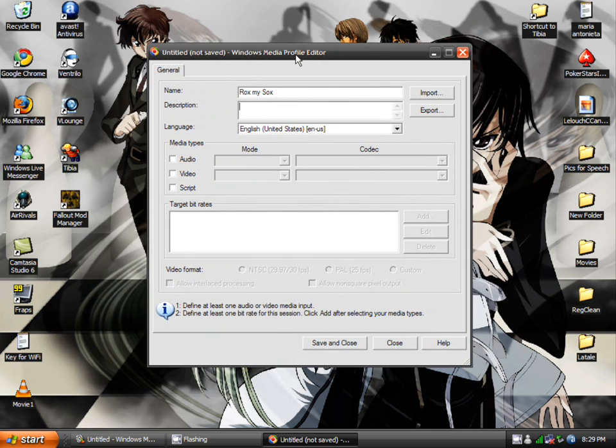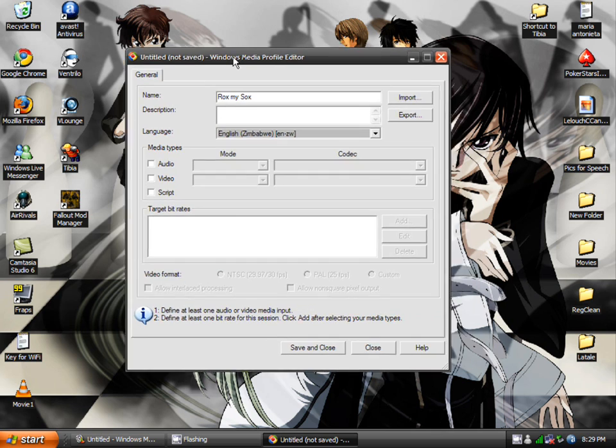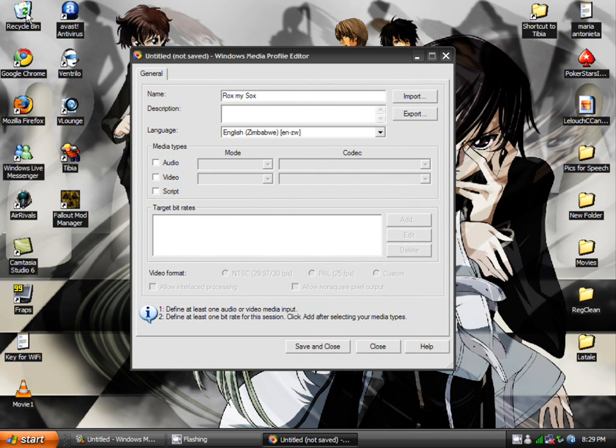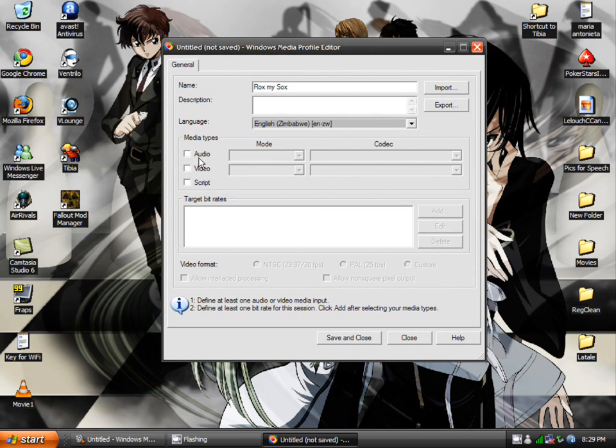Now, there are several requirements for this. One of them is a few lists. You'll see. Here you just put your name. I mean, you put a description, whatever. Make sure that your language is set to English, or the language that you're using right now for your Windows XP or Vista. This will work with Vista as well. It's no problem. Follow the same format as I'm showing you here.